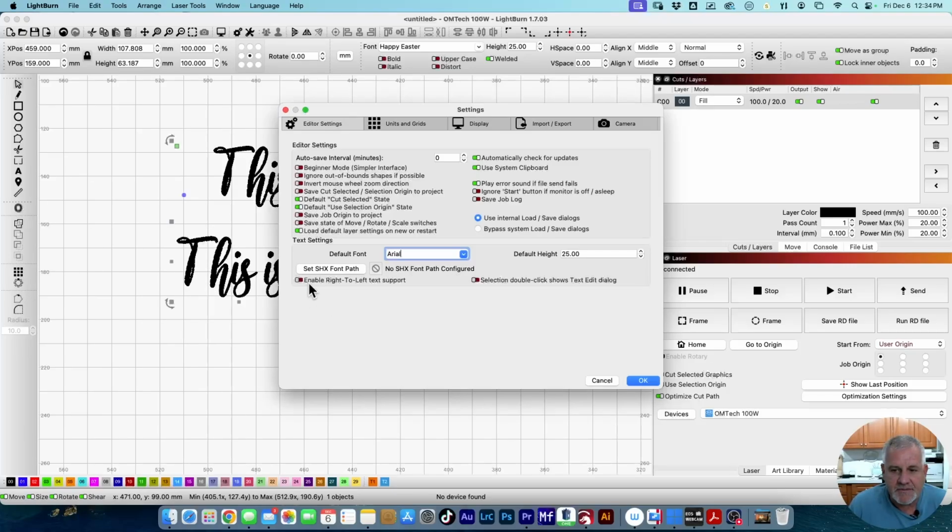Enable right to left text support. That is, if you're using an Arabic language or something like that, that is written from right to left, you need to enable that. If your default language is that, it's automatically enabled. We're not going to mess with that.